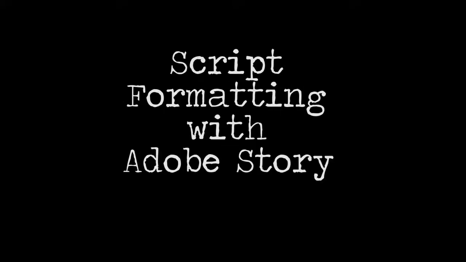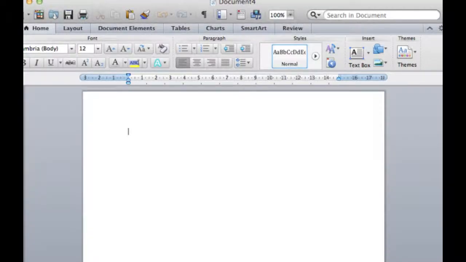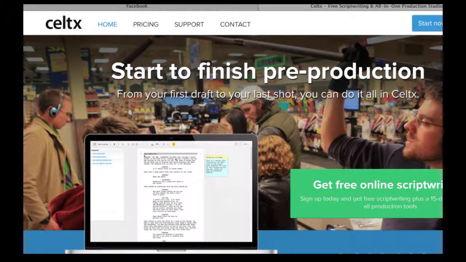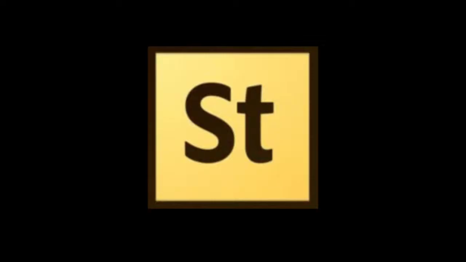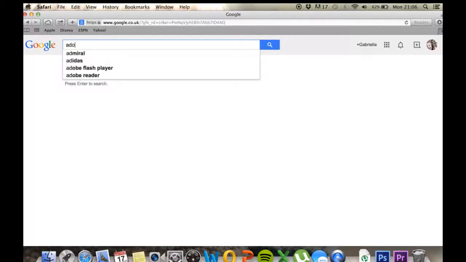Okay, so today we're going to look at script formatting. There's several different ways that you could do it. You can just use a Word document and follow the formatting guidelines. You could also use the program Celtx, which is another free script writing software. But today we're going to look at Adobe Story just because it's quite simple to use. It's free. It's online. So let's have a look here.